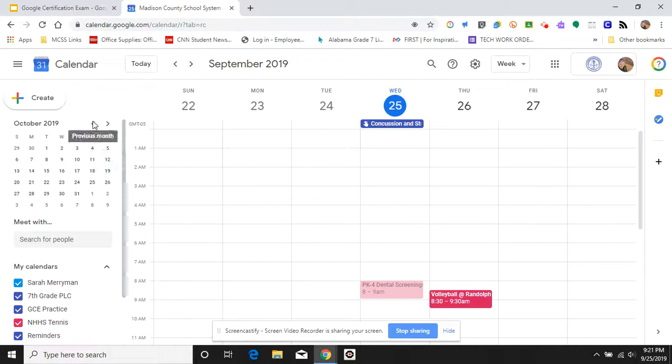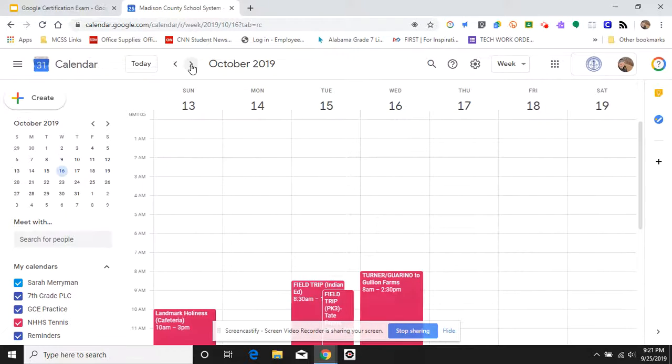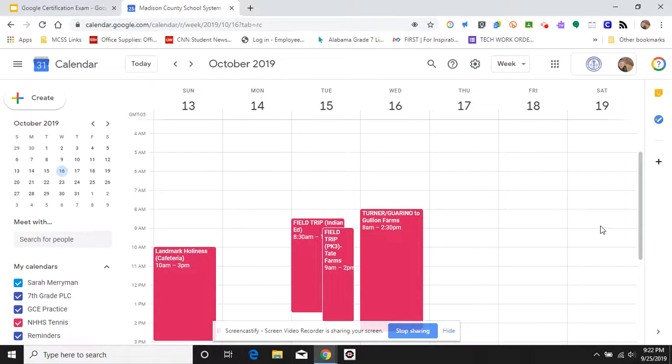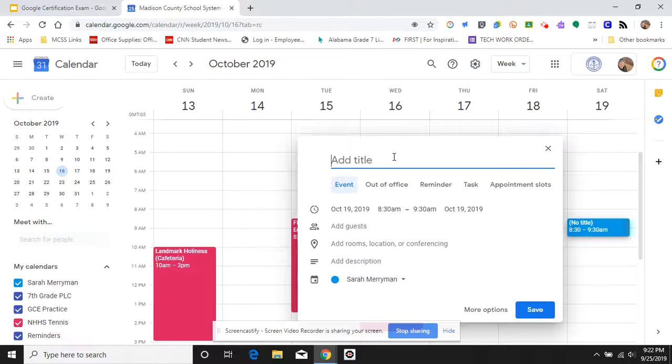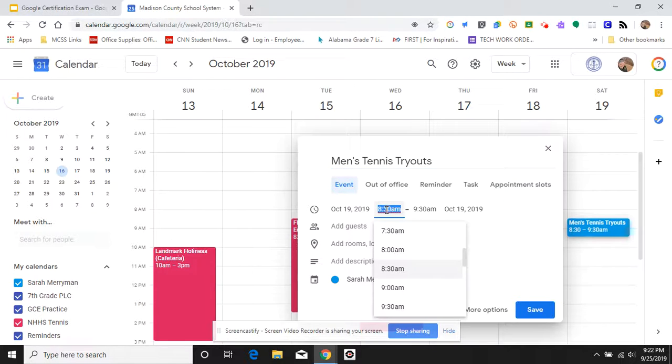Okay, so we're going to go to the month. You can scroll through the month on the left-hand side over here with these little arrows and click on the date if you know the date for sure. Or you can go up here with these arrows at the top and go week by week. So we're going to add an event to October 19th. And that event will be men's tennis tryouts. Okay, you're going to adjust the time. So here's where you would adjust the time.